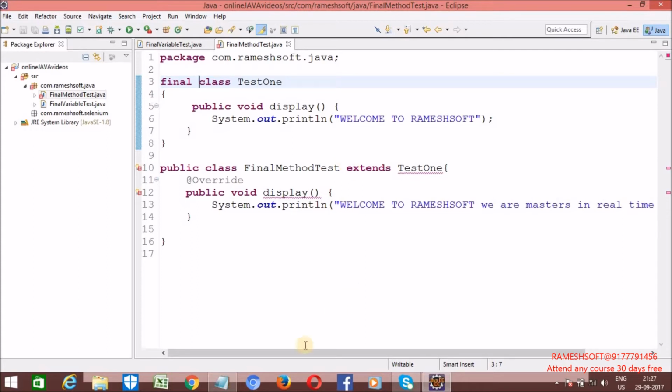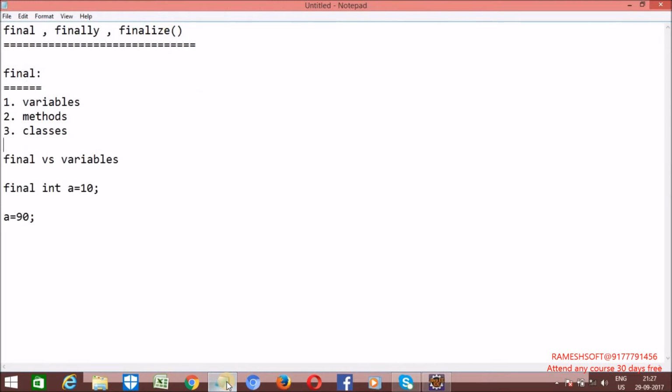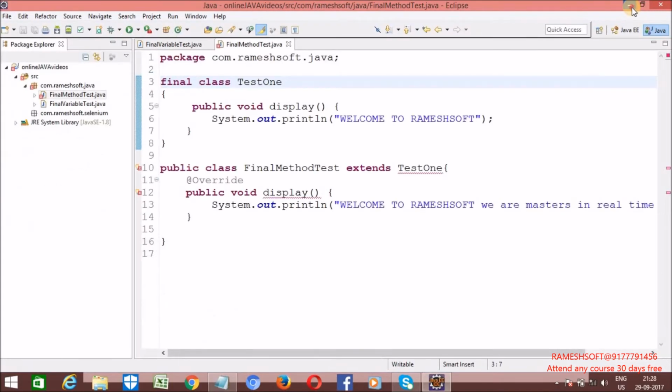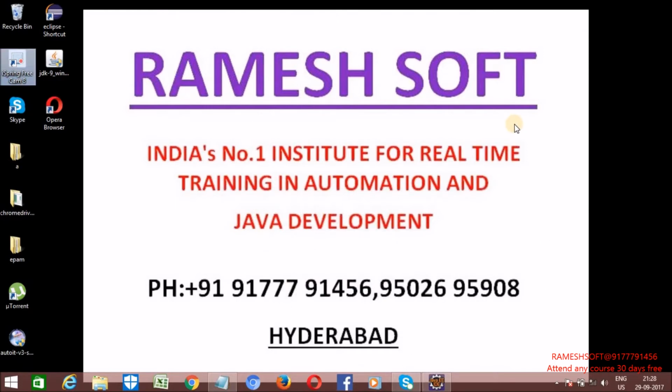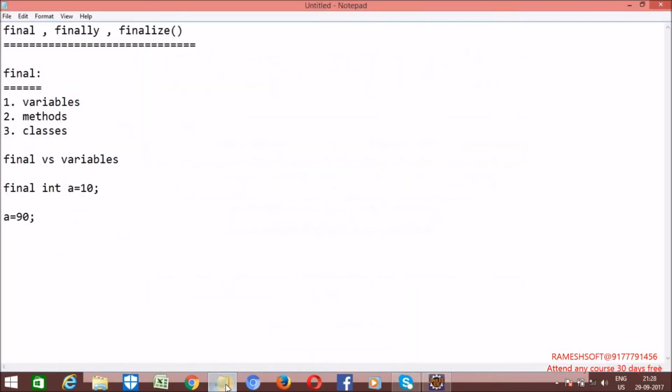Okay. Now let me quickly revise things about final. Final is a keyword which is applicable for variables, methods and classes. Whenever we declare a variable as a final, we cannot perform reassignment of that variable. Whenever we declare a method as a final, we cannot perform overriding of that method in the child class. Whenever we declare a class as a final, we cannot extend that class. That is, inheritance is not possible, right? I think it's very clear. Good. Now we'll see about finally.